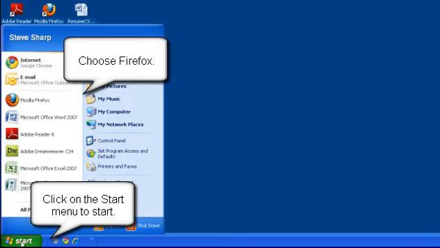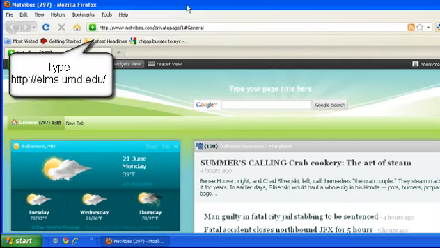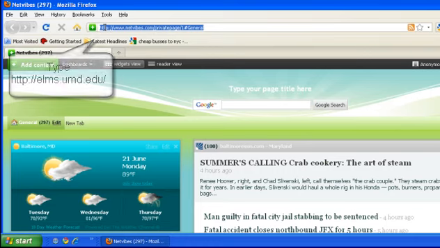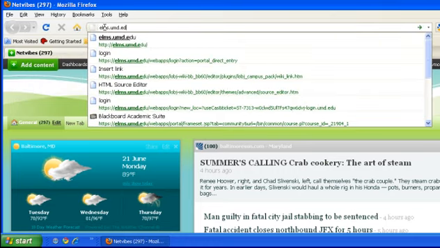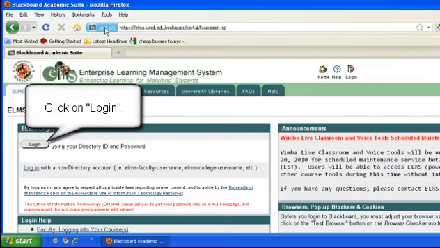This will be a brief demonstration of how to use Firefox, and I'm choosing Firefox in this particular case, to log into the ELMS site. You need to type in this address, elms.umd.edu. You don't need to worry about the HTTP part. It's actually HTTPS. And then when you get to it, click on the login screen.